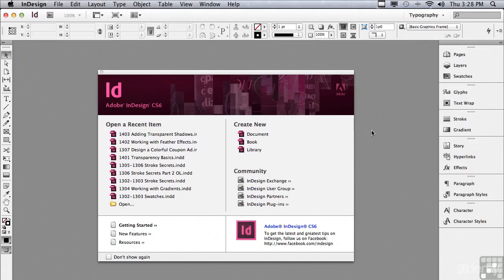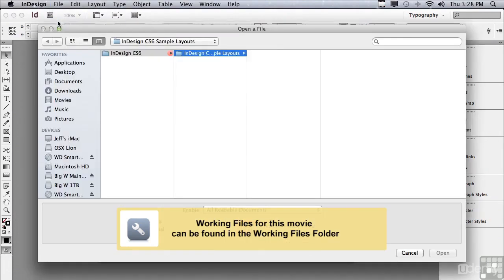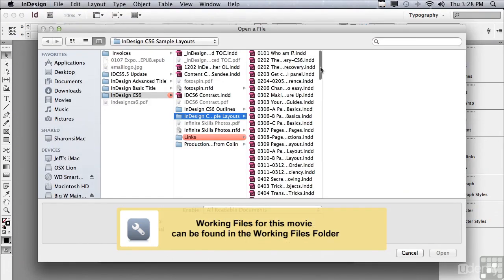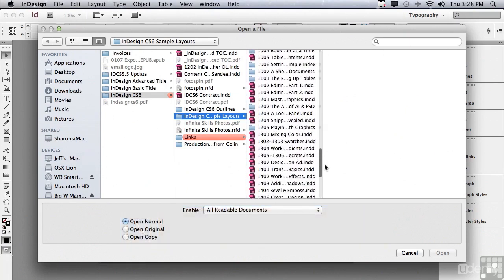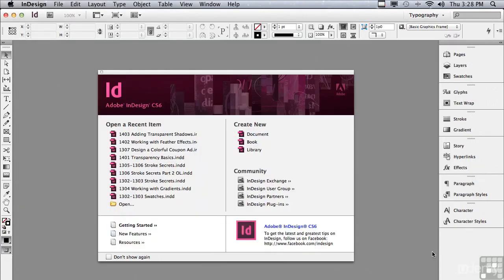In this lesson, we'll be discussing shadows. If you'd like to follow along, go under the File menu to Open, and in the Sample Files folder, scroll down to 1403, adding transparent shadows, and just click Open.